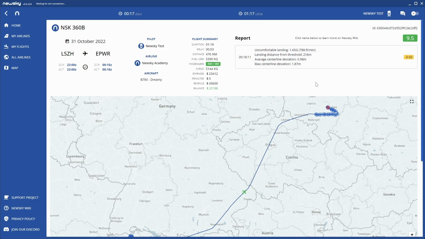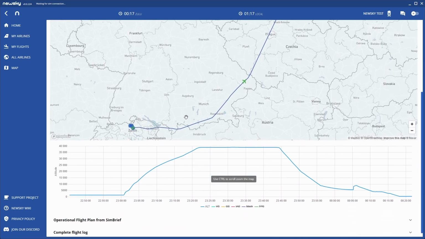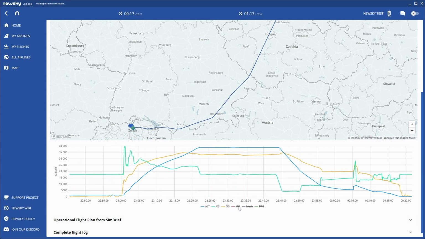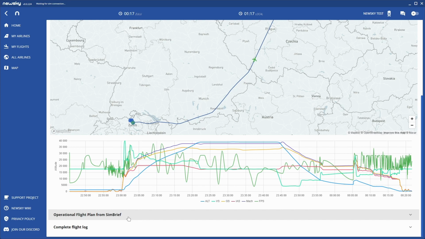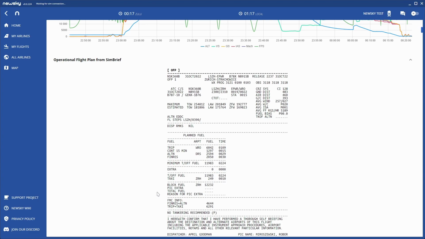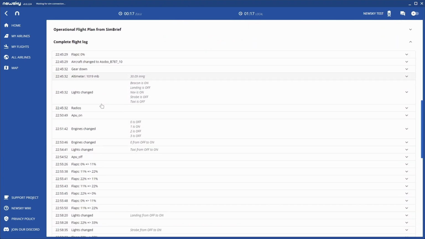Further down on the review page, you will find a map showing your flight path, along with an altitude chart that will also reflect your current position on the path at the time you select. You can also enable other charts showing vertical speed, ground speed, indicator airspeed, Mach, and frames per second in case you need that. Below that, you will find, as before, your operational flight plan from SimBrief if you chose to generate it, as well as a complete flight log.